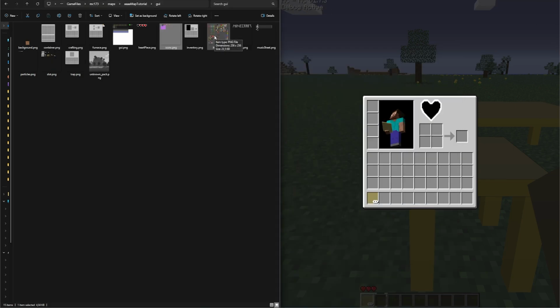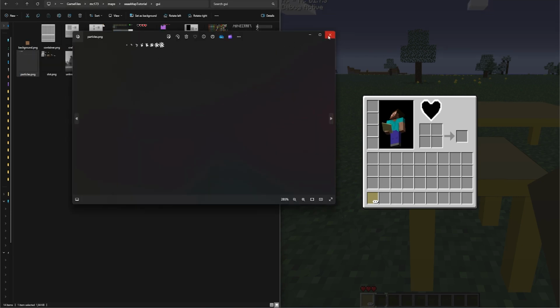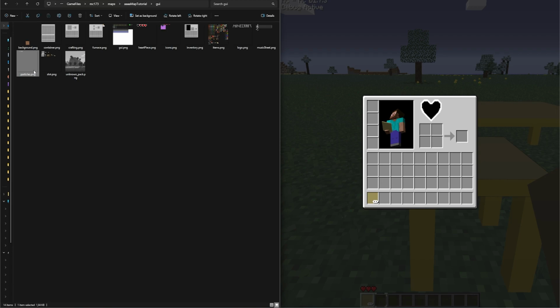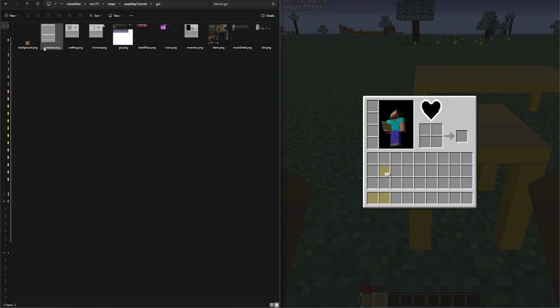And probably the most important one, also you don't need the trap PNG. There's also particles, I'm not sure, I don't think you need the particles to be inside here. So the most important ones are the icons in general, the inventory, and the items.png. And that's obviously the chest.